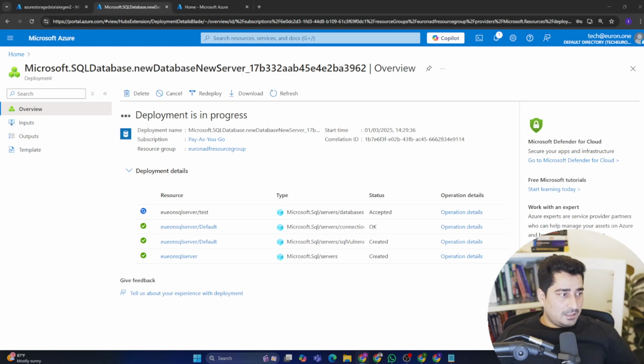So still deployment is in progress. This is the only time taking process. Whenever you spin some sort of resources, it takes some time. Sitaram is saying done. Masood is saying data factory is taking time. Yeah, 5 minutes max, 5 to 6 minutes, and all the resources will be up and running.